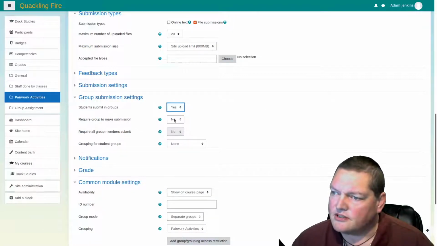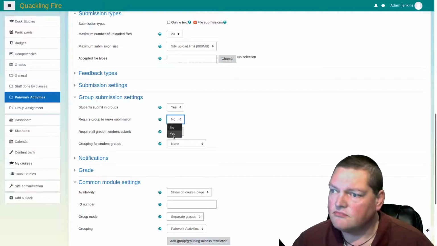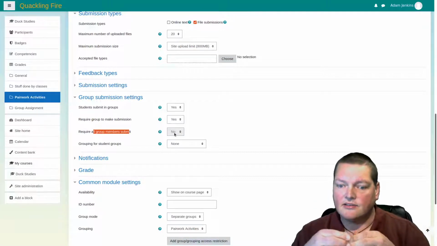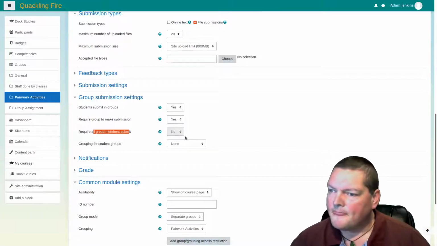Require group to make submission. Right? If you don't have a group, then you can't submit anything. Sure, why not? Require all group members submit? No, we don't require all group members to submit because students are submitting in groups. So any one student can submit on behalf of the group.